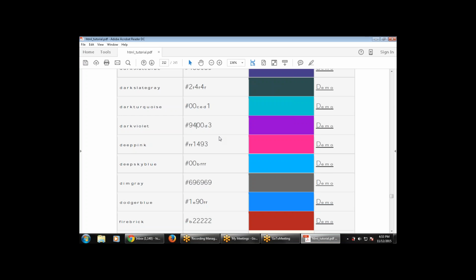Then next is the deep pink color. This is a deep pink color that is hash FF1493. Then deep sky blue color. Then dim gray color that is 696969. Then dodger blue that is hash 1E90FF.